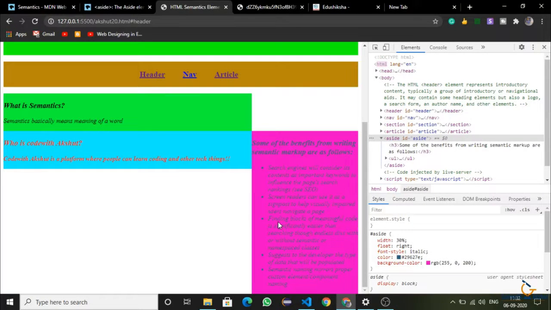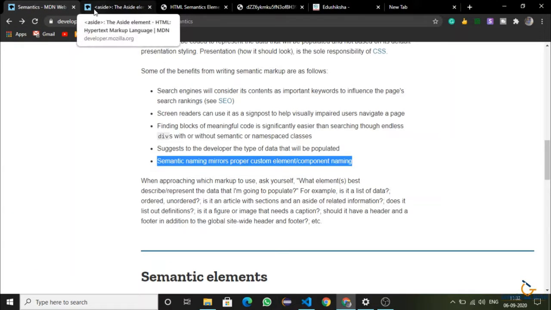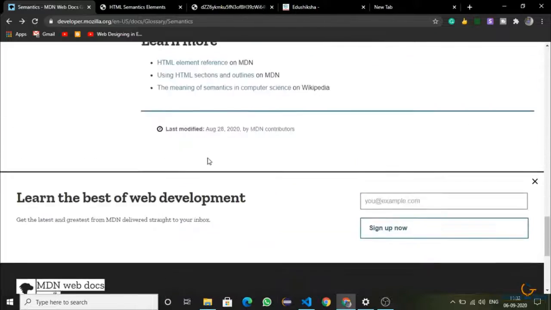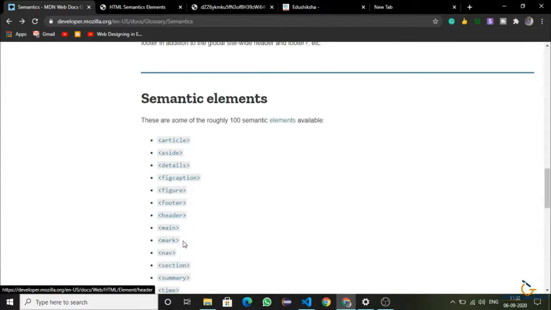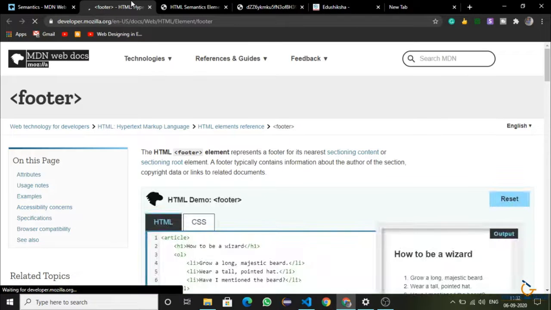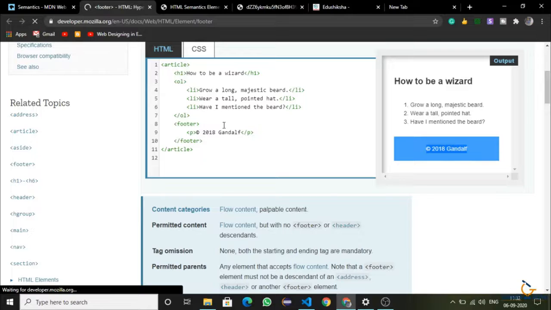Yes, now it is a bit fine. Okay, so this was this. Now I will tell you another semantic element: footer. First I will tell, then I will tell details and summary. So a footer is like this, basically a copyright one.